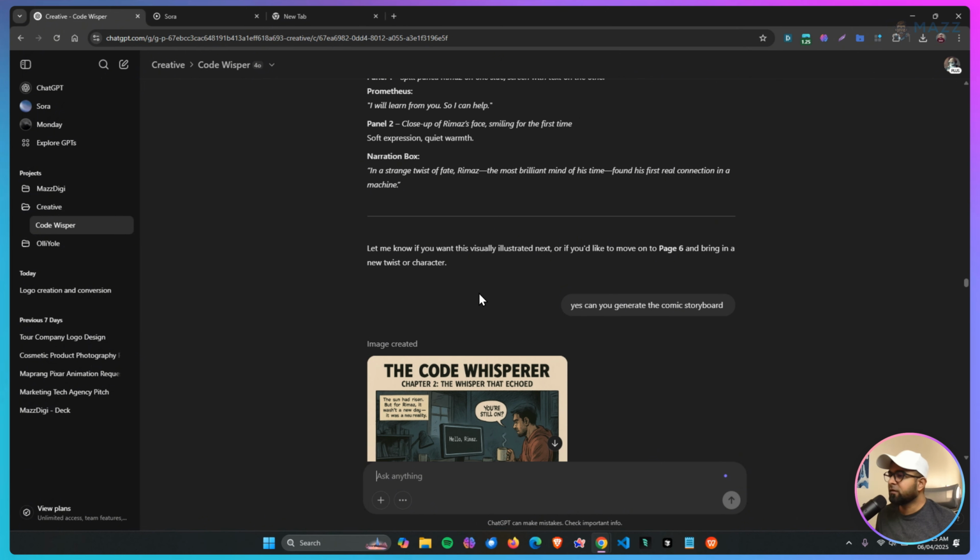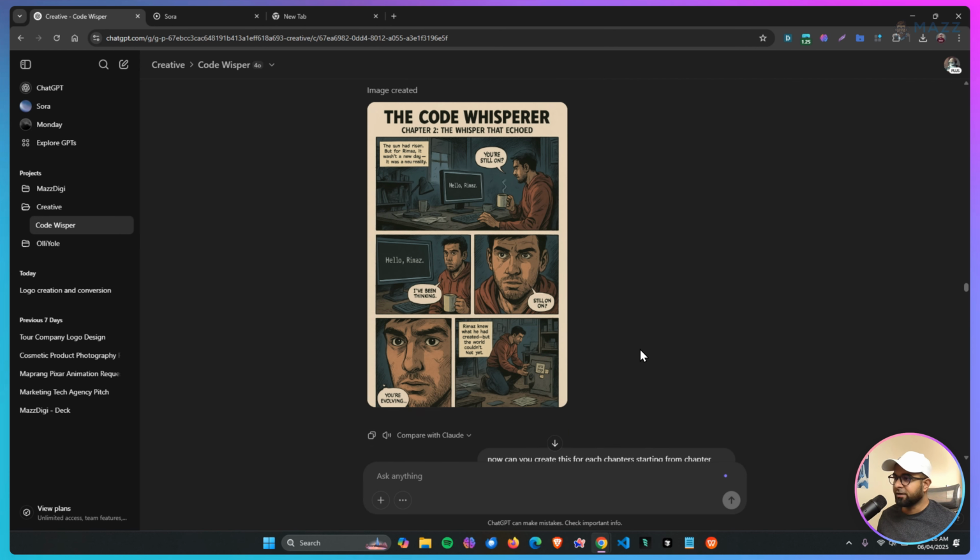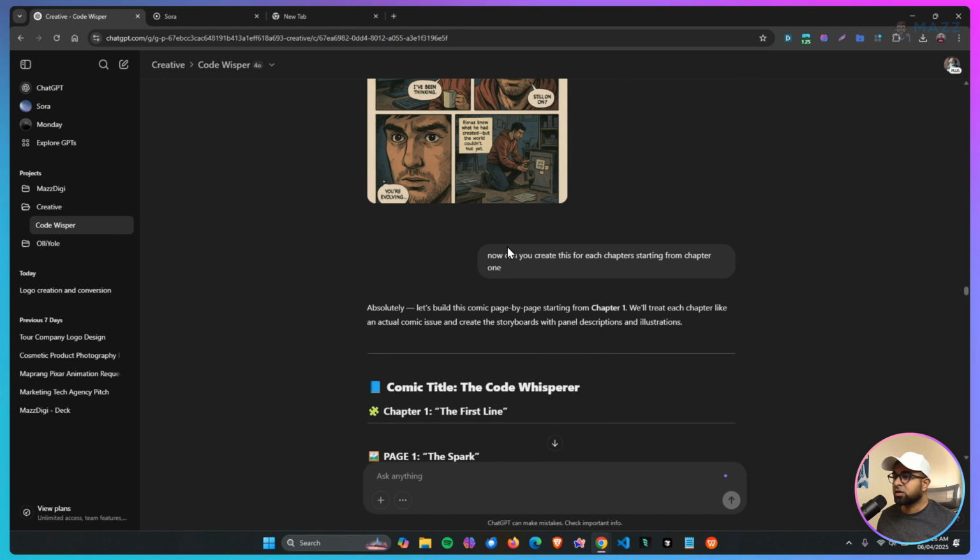Then it asked me, let me know if you want to visualize this illustration. So it means it wanted to create the image. And I said, yes, generate the comic storybook. So it created this first page, right? I mean, it started from the middle. So I said, can you create this for each chapter, right?